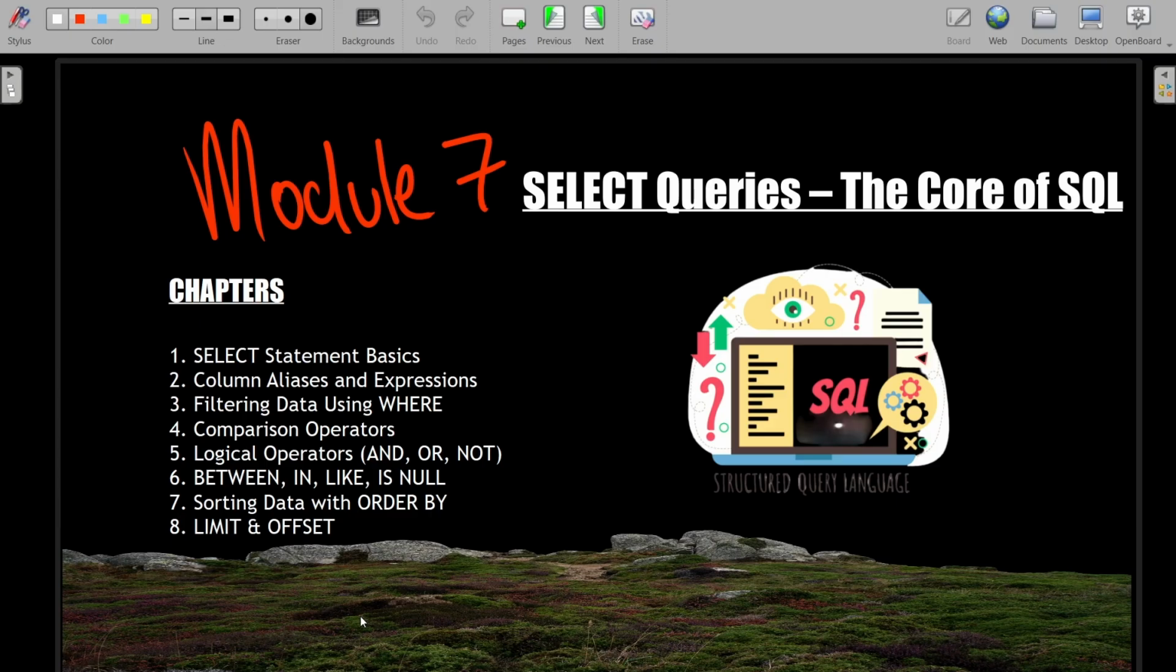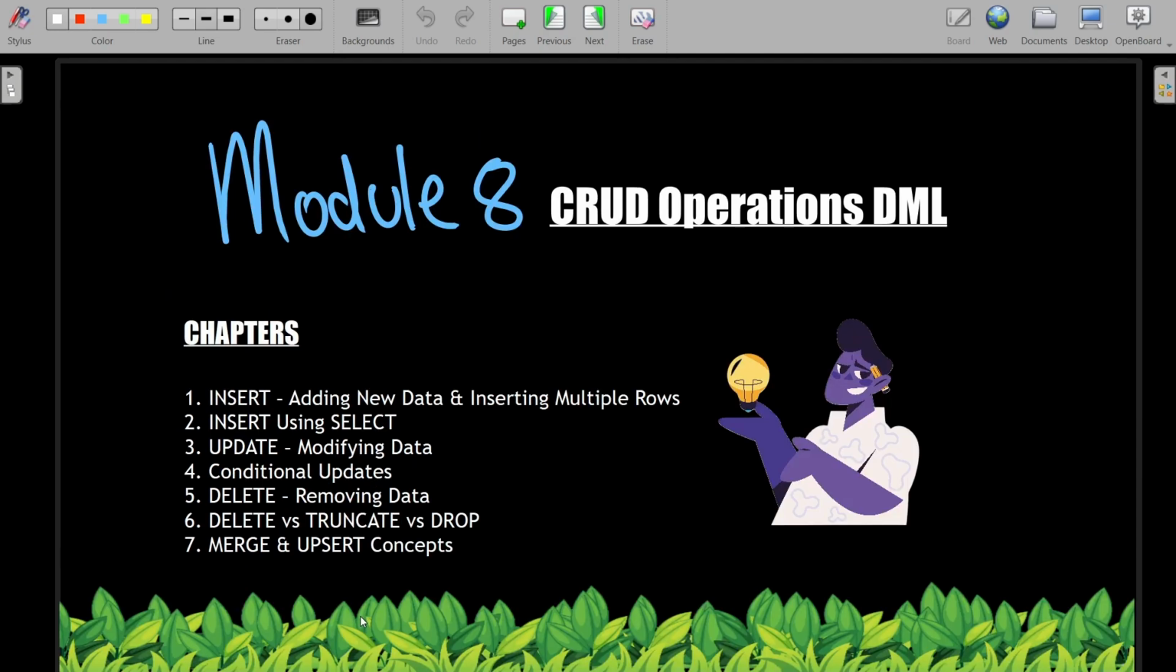Retrieving data is important, but databases are constantly changing. Next, we'll learn how to add, modify, and remove data using DML commands. CRUD operations, DML. Every real world application continuously adds, updates, and removes information. In this module, you will master the core data manipulation operations that power modern applications and business systems.